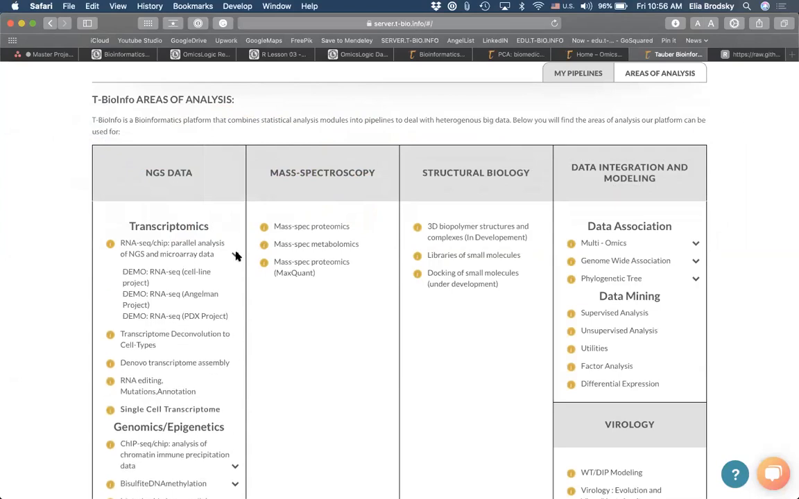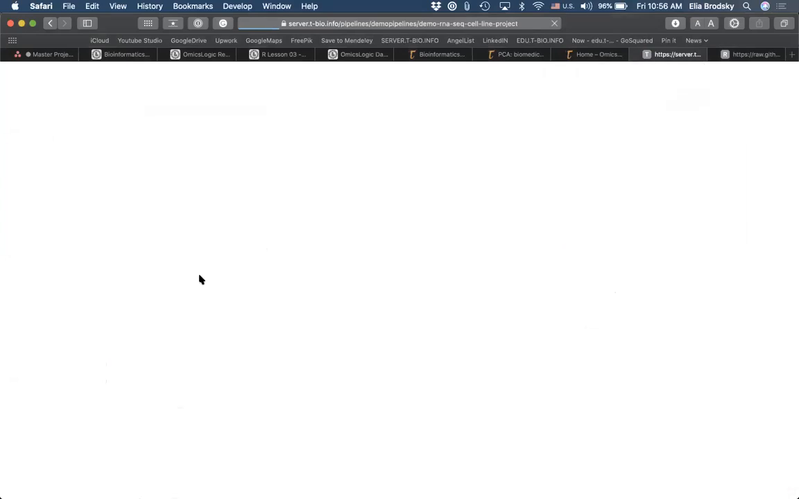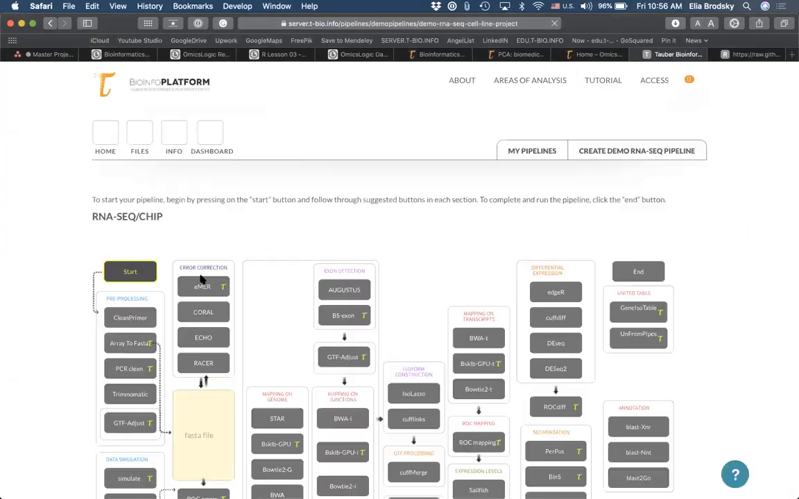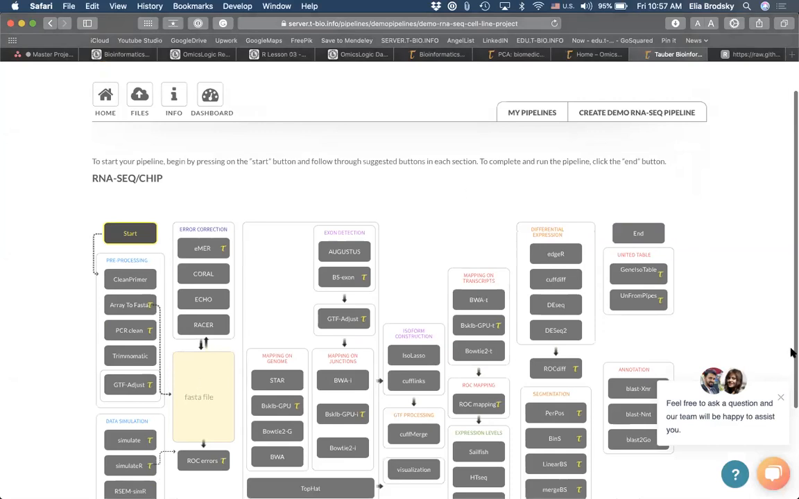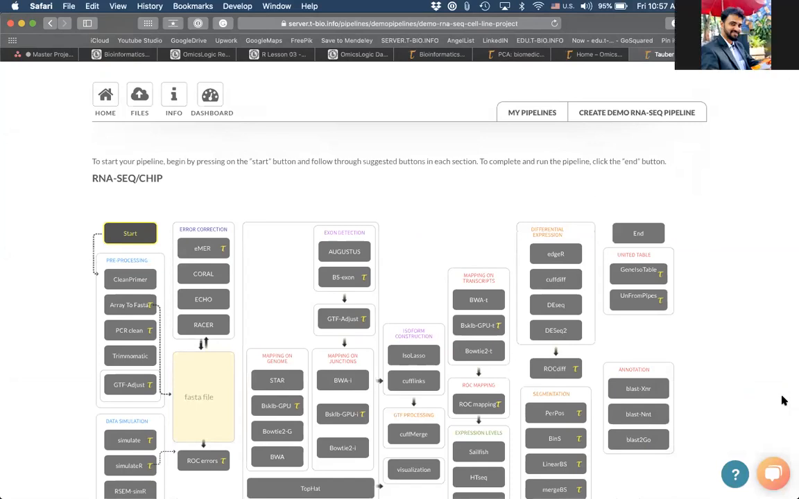Okay, so first of all, you click on this down arrow and you can go to the cell line project demo. You click on the cell line project and what you should see is this pipeline builder. For those of you that see what I see right here, please put in number 1. So number 1: when you start your bioinformatics pipeline, you need to be in the pipeline builder.